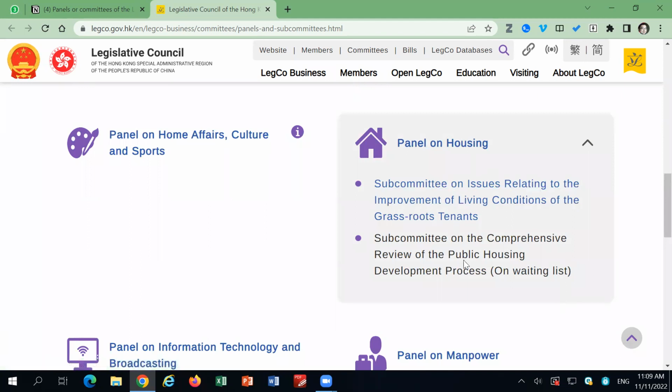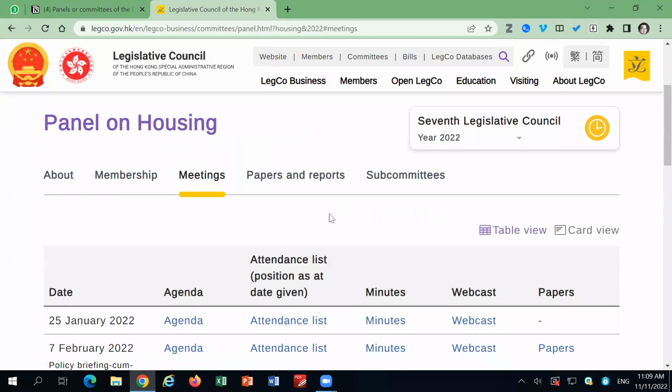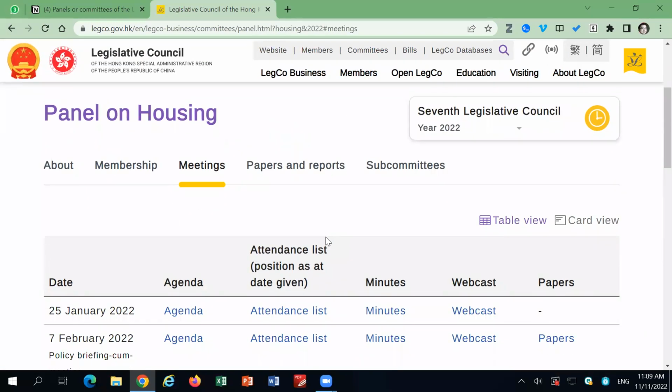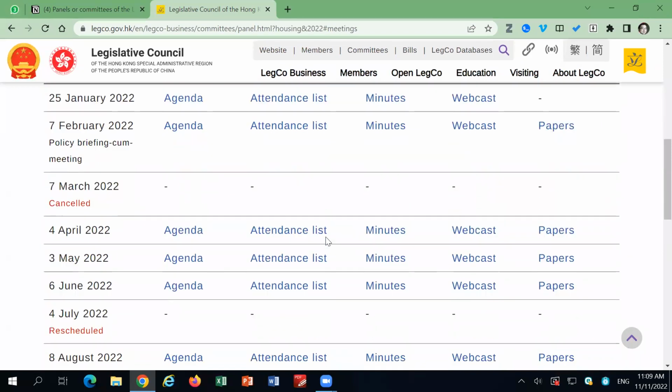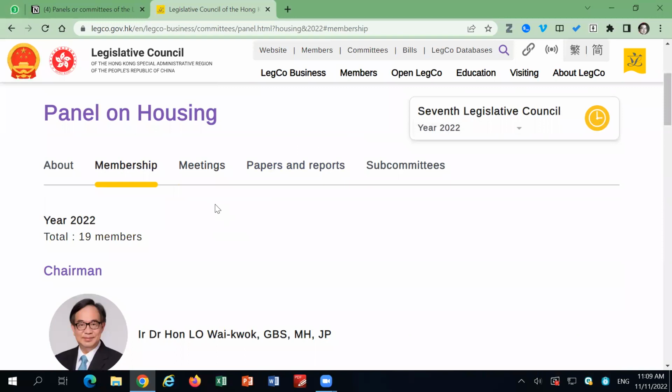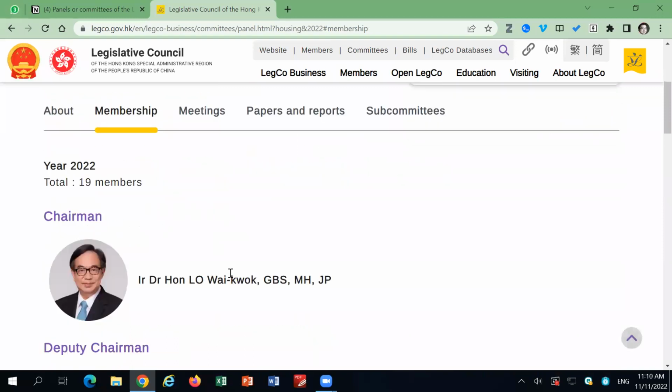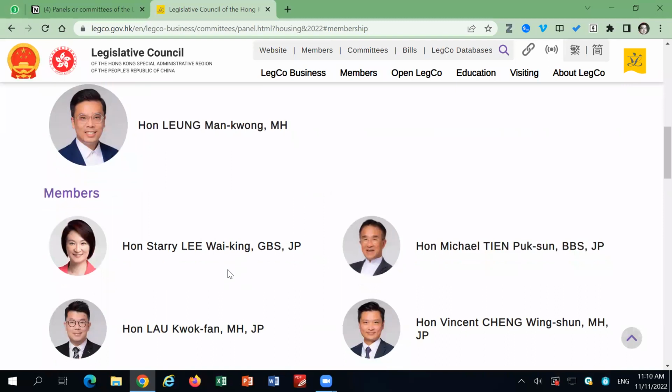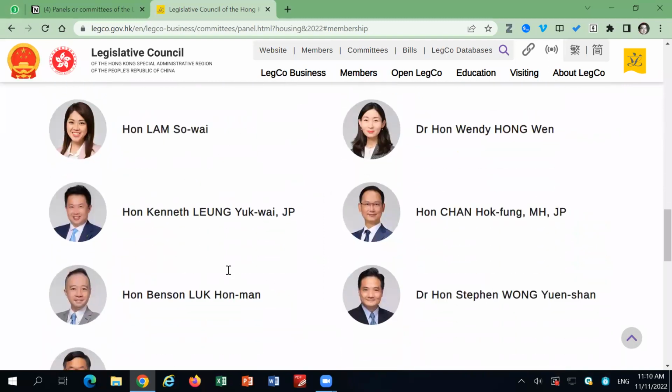And there might be some subcommittee which you want to connect with. I don't know whether this committee is relevant to your project, but you can consider that. But if you go to the panel on housing, you will be able to look at who are on this panel. So there's 19 members on this panel. Okay, so you can go through all the list here.